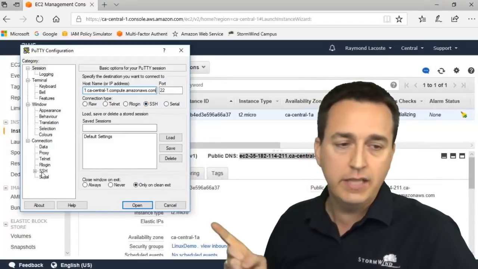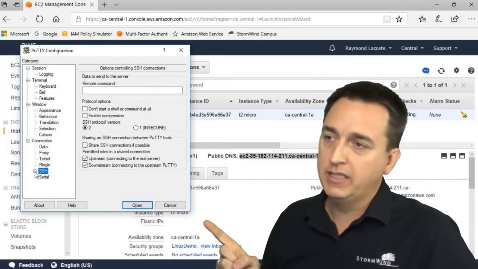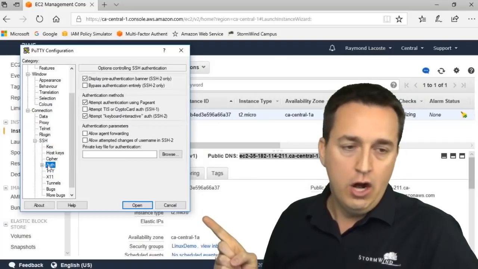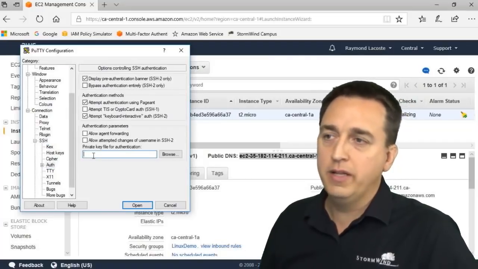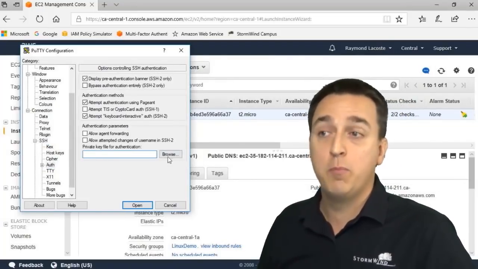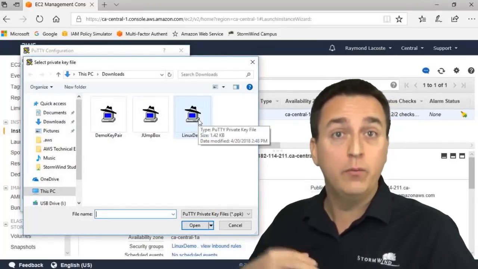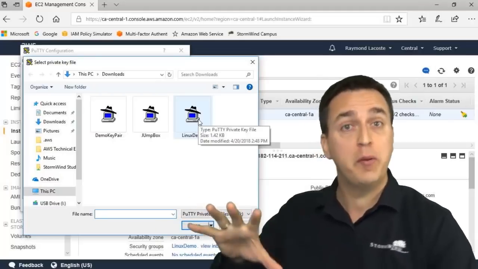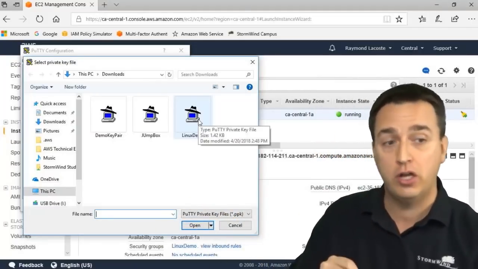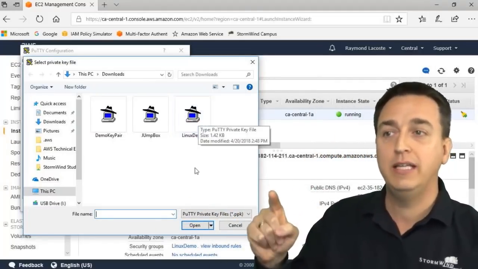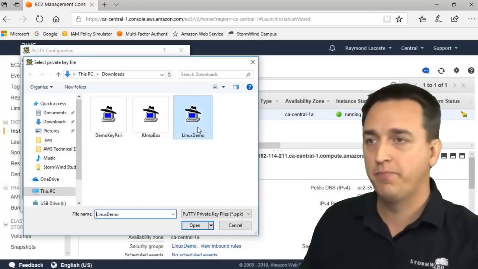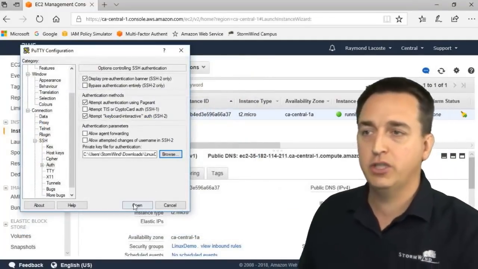And then now under SSH, I'm going to expand that, click on auth, and this is where I put in that private key file. So I'm going to click on Browse, Linux demo, because that's the one that we told the server it's going to use. Because the server, remember, has the public key right now installed on it. This is the private key that corresponds with that public key. And then I'm just going to click Open now.